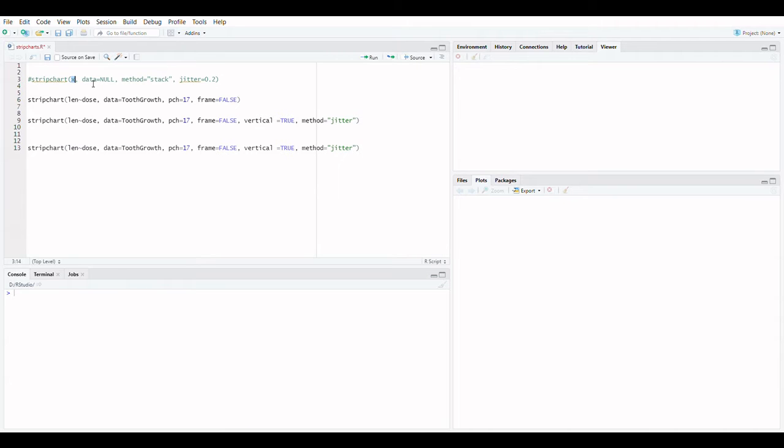In syntax, x is used for the data or a list of numeric vectors from which the charts are to be made. Data is used for the variable x is taken from a data frame or a list. Method: the allowed values are overplot, jitter or stack. Jitter is the amount of jittering applied when method jitter is used.